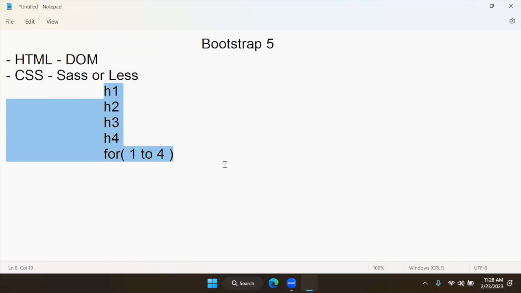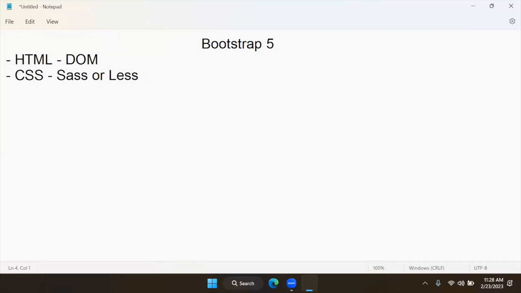Now, individually working with CSS is also difficult. Working with SAS or less for building large scale designs is very difficult. That is the reason in real-time projects, we take help of Bootstrap. What is Bootstrap and what is the purpose of this Bootstrap? I will explain in detail. Actually, what is the concept of Bootstrap? Why we need this Bootstrap is simple.